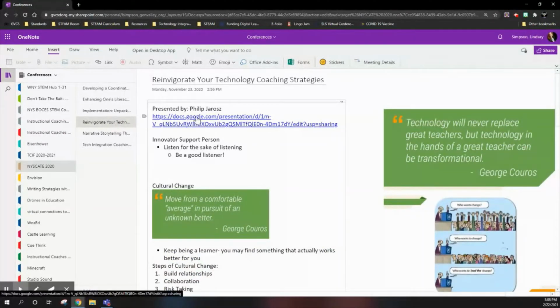So as you can see here, this individual had shared their link to their presentation. So I put it right in my OneNote. And so now that's accessible to me anytime I want to go back.